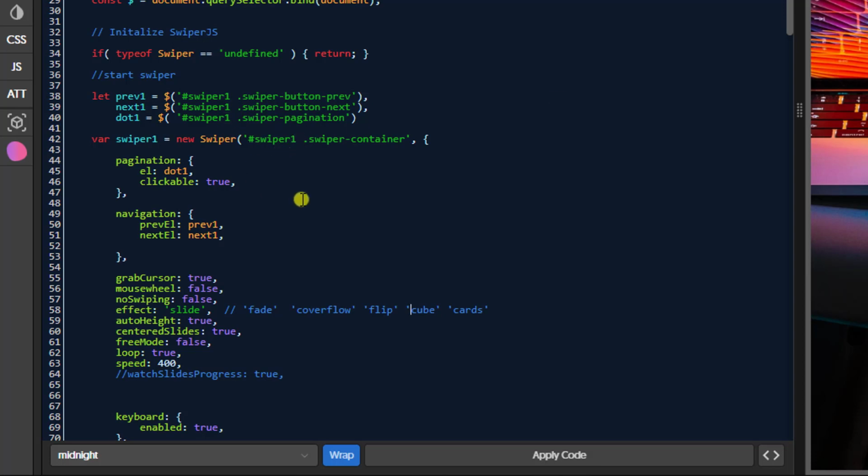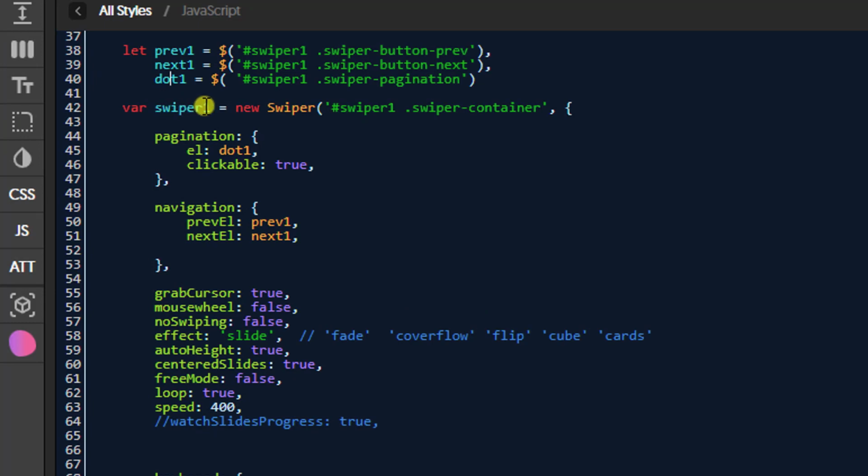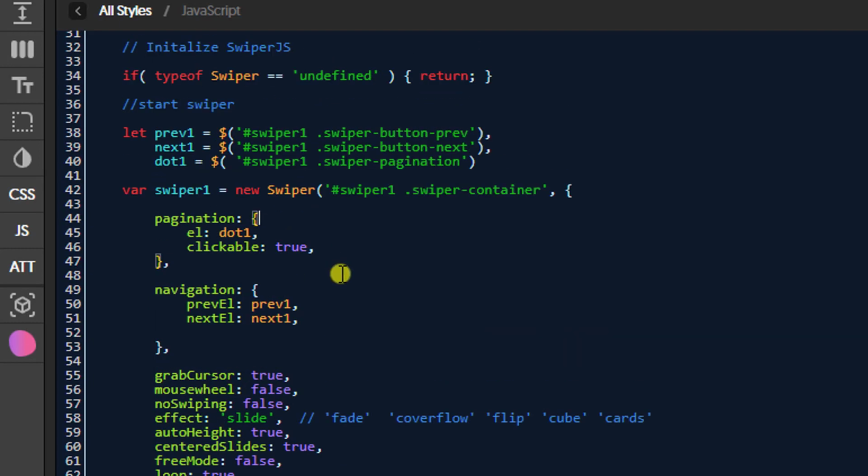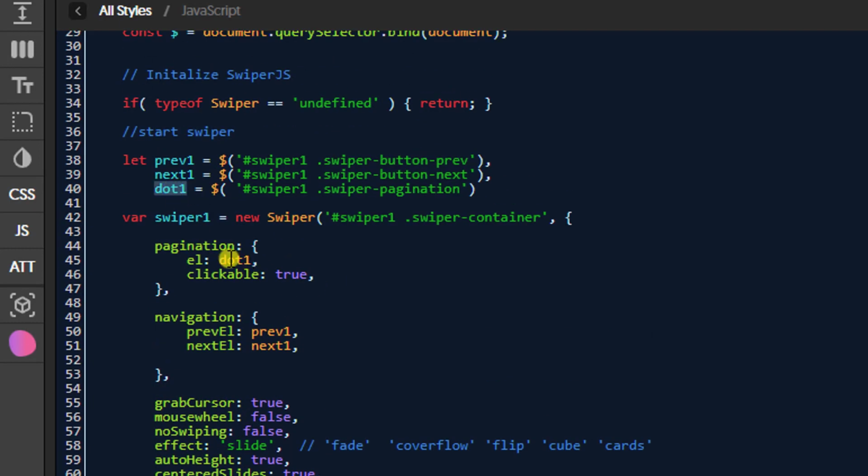For this slider, swiper1, I prefix everything with swiper1. You see start swiper here, so everything starts here. I select the previous and next buttons and the dots using the swiper button classes and the pagination classes. Then I initialize the first swiper, which is swiper1. Instead of just saying swiper container, I say swiper1.swiper-container. My dots now take this value .1, and my previous and next buttons take the values previous1 and next1.